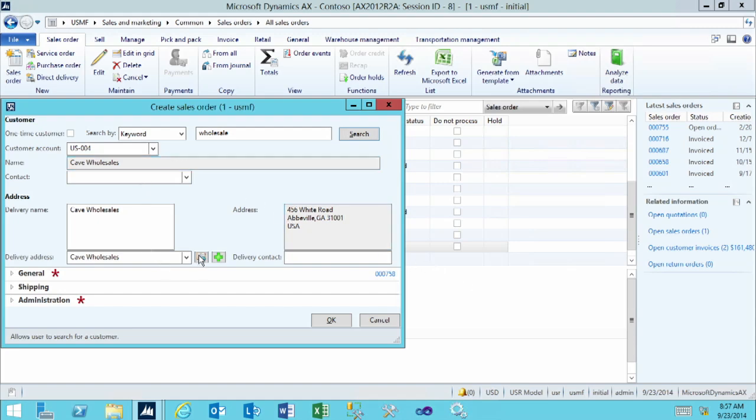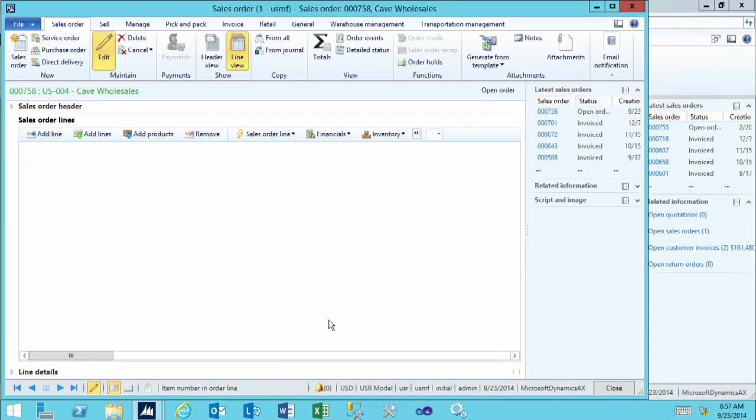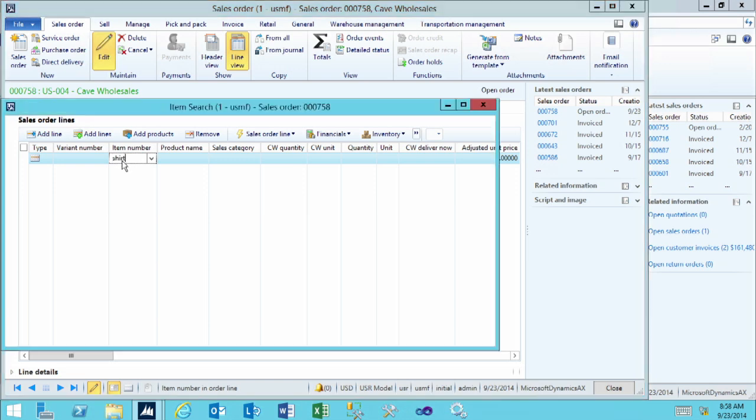Now that we've selected a customer for our sales order, let me show you how to use the item search on the sales order form. The item number field acts as a search, so instead of typing in or selecting an item number, which I'll show you more how to do later on, I can type in a word. So I'll type in a word such as shirt and press Enter.